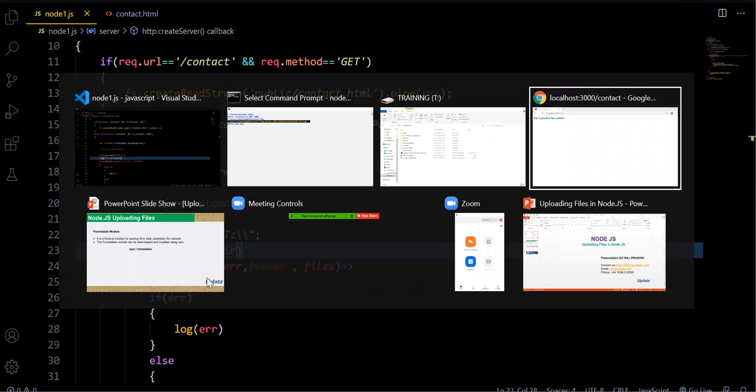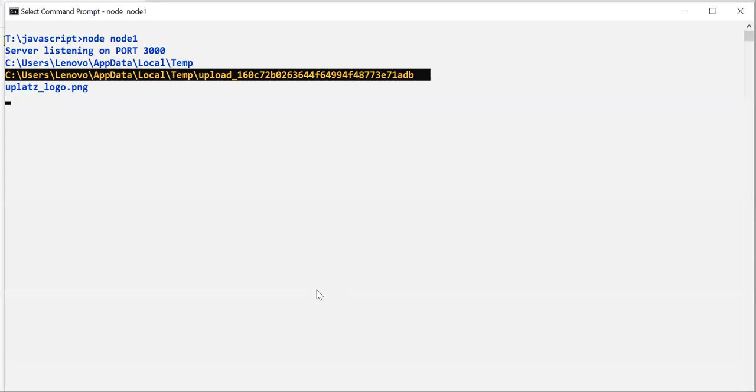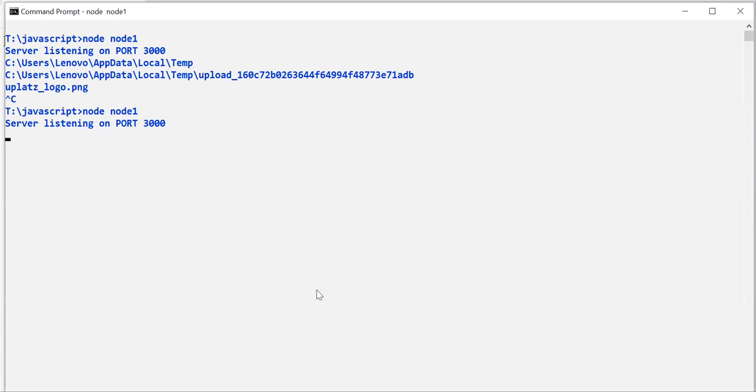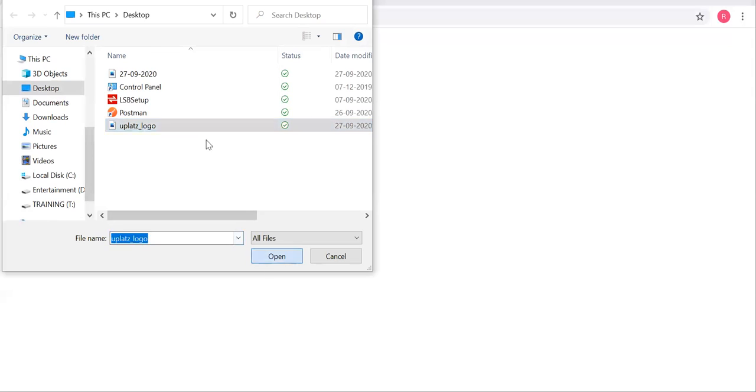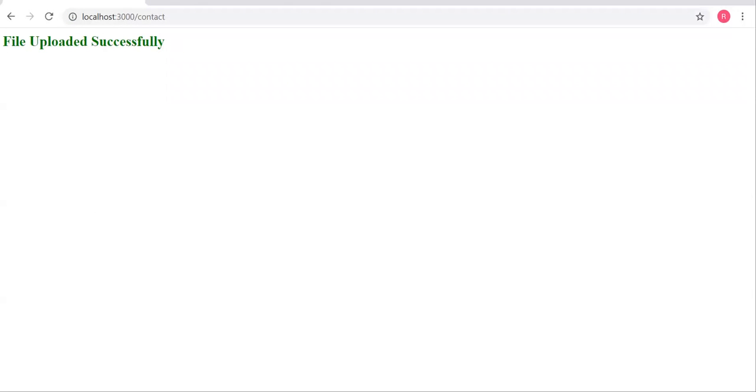Fine. So let me stop this. Run the server once again. Back, refresh, select any file. I'll go with Uplatz underscore logos, send. And go to command prompt.